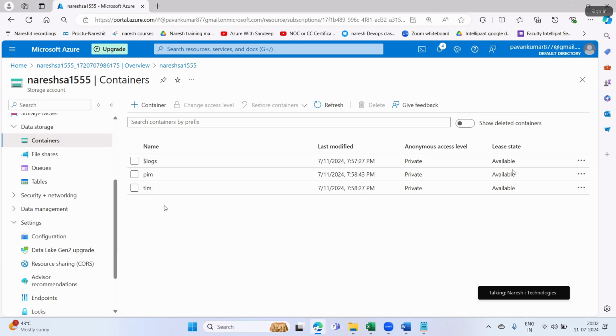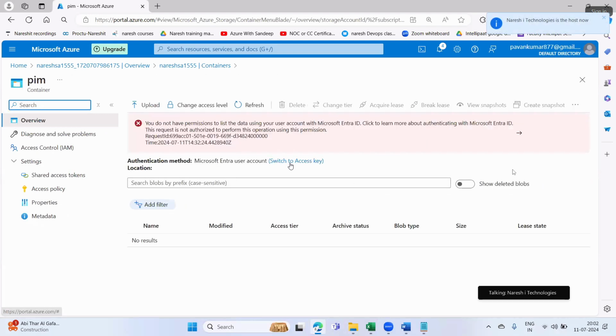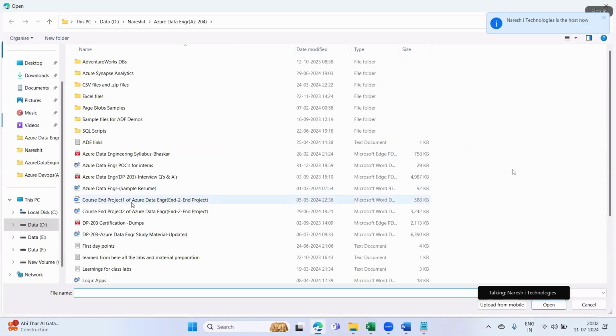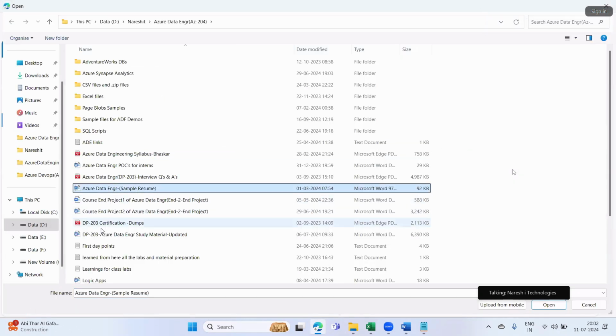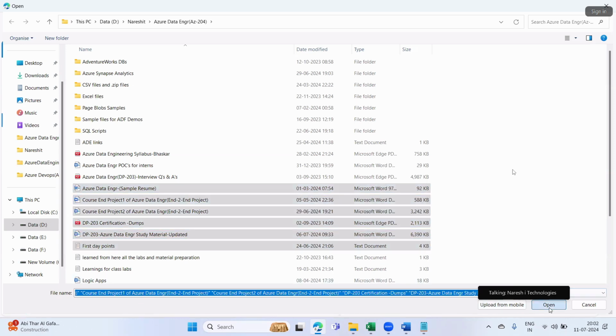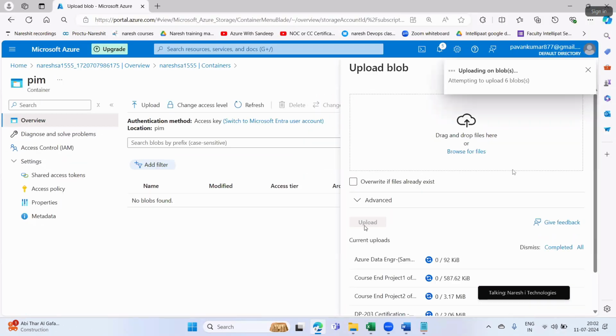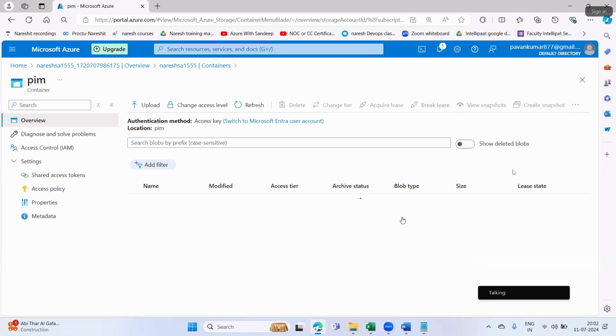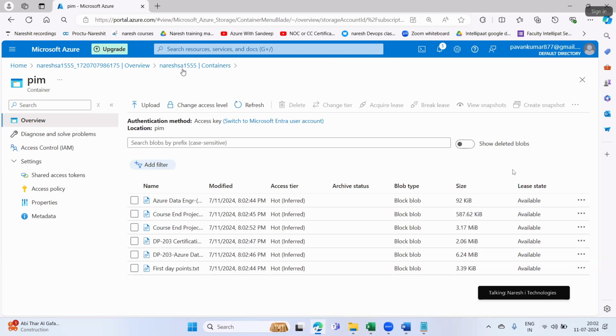Fine. Now see here, I have two containers, PIM and TIM. Just two containers I have created. I'll go inside this PIM container, go to upload, and say browse for files, and I'll upload some files. Some files I'm uploading here in PIM. Okay, all the files got uploaded.